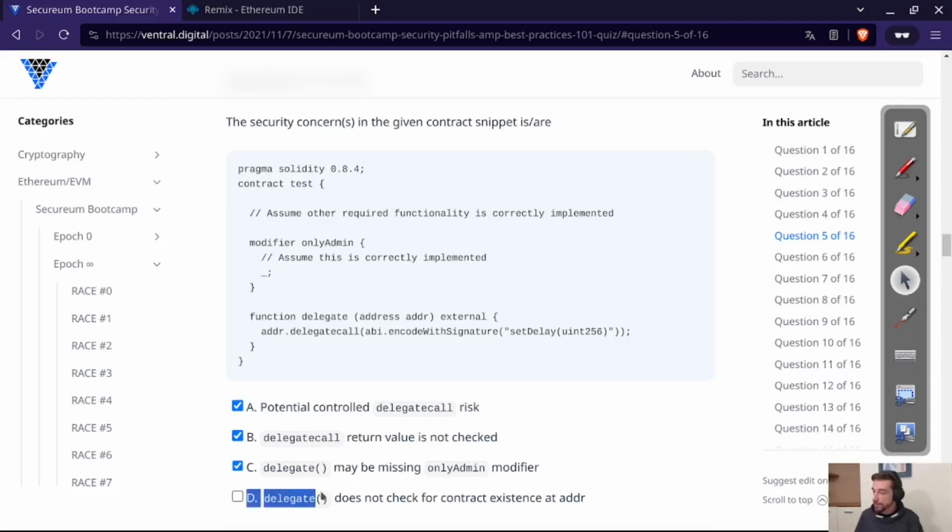And then lastly, delegate does not check for contract existence at address. So basically what this is saying is that we could pass in an address here where there is actually no contract. So we could delegate call to an account where there is no code. So why is this a problem? Because the expectation here, at least with delegate call, is always that we delegate call to another contract, because what's the point of the delegate call then? So this check is missing.